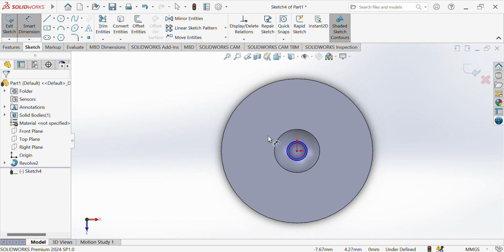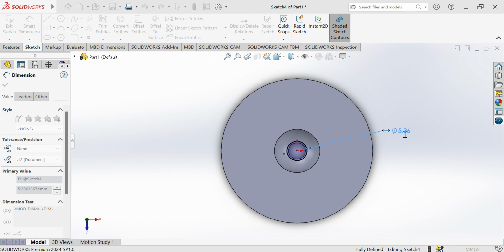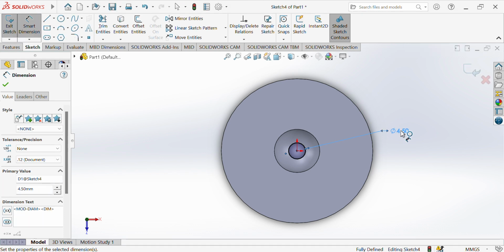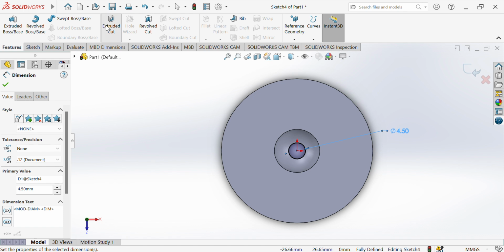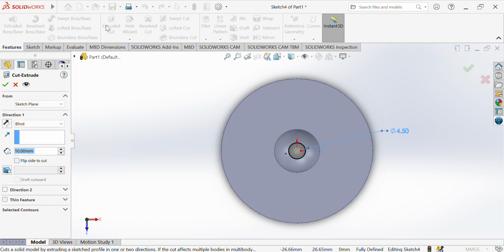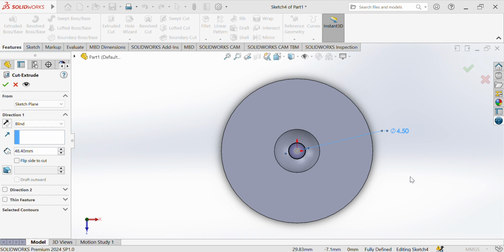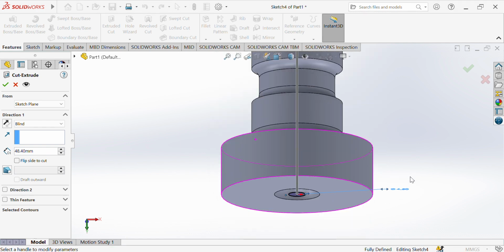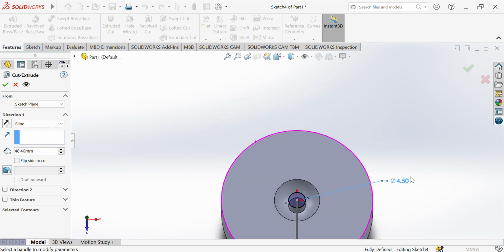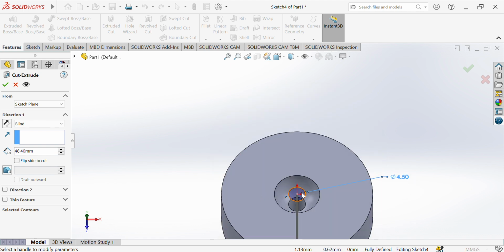You now smart dimension it. The diameter is 4.5. So that's it. Then you just go to your features, extrude cut. The full height is 48.4. Change 48 to 48.4. Press enter, press enter. Okay, you see that okay, yes. So 48.4.